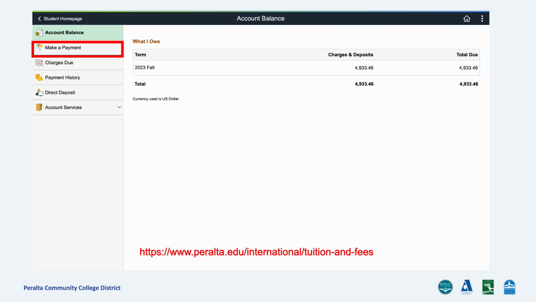If you have any questions about the tuition breakdown, you can refer to the Tuition and Fees page on our international student website, which can help explain these fees further. Please note that the tuition and fees are due 2 weeks prior to your first day of class. To begin with our payment process, please click Make a Payment.